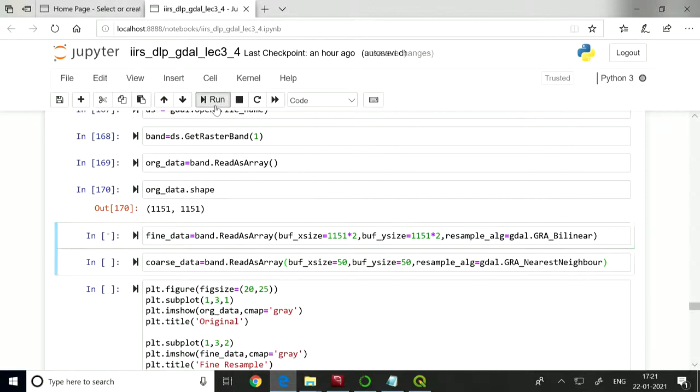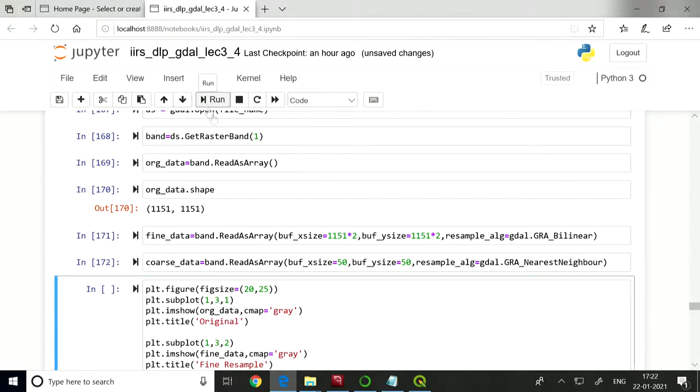This way we can resample to a higher resolution. Similarly, instead of decreasing the pixel size, you may want to increase the pixel size to make it coarser. So for the 1151 image, we want to increase the pixel size so that the 1151 pixels get converted to 50 pixels. Similarly we can make it a coarser resolution. For the algorithm, here we have used bilinear, and here we are using nearest neighbor. This way we can resample our image.